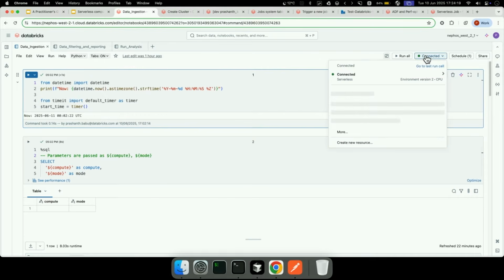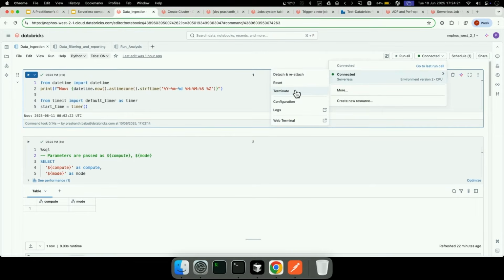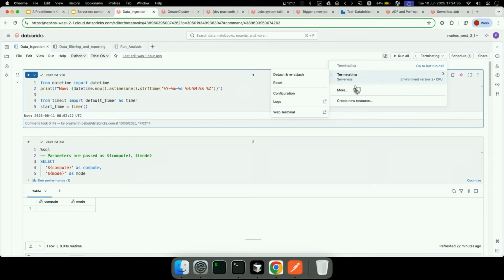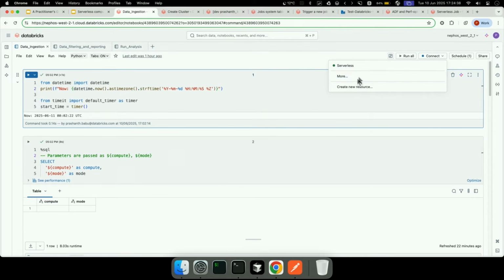right now I'm connected to serverless. Probably I will just terminate this. Now the only thing you can see here is a simple notebook, and it's not connected to any cluster at the moment. Now you have two options: one, choose serverless, or two, create your own resource. In this case, I will choose serverless.